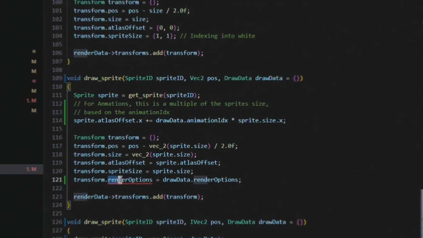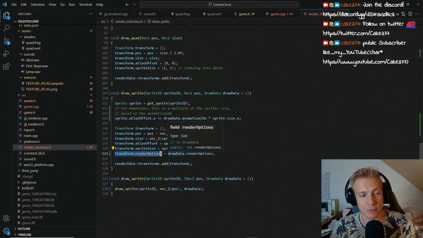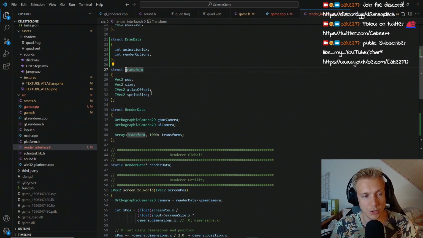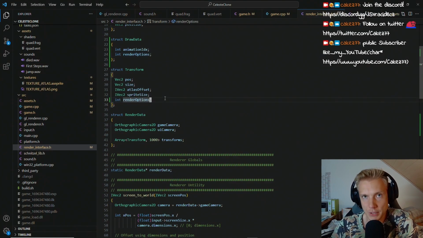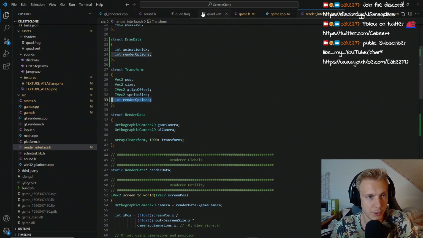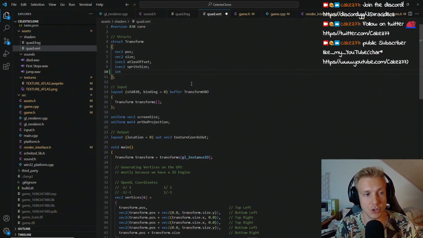You might have noticed the rendering options on the transform. We need to supply these on the transform as well, which means we have to change our transform by including an int rendering options. And now this is where I want to get into a little discussion surrounding our situation with our shaders. For example, in our vertex shader, we have the same transform struct. And if we want that struct to be the same struct that we have on the CPU, we obviously have to change that here as well.